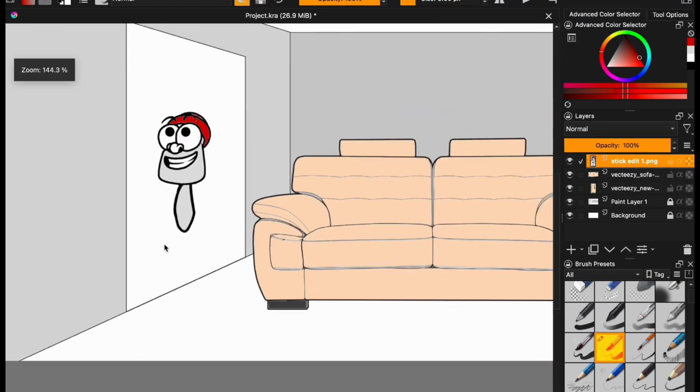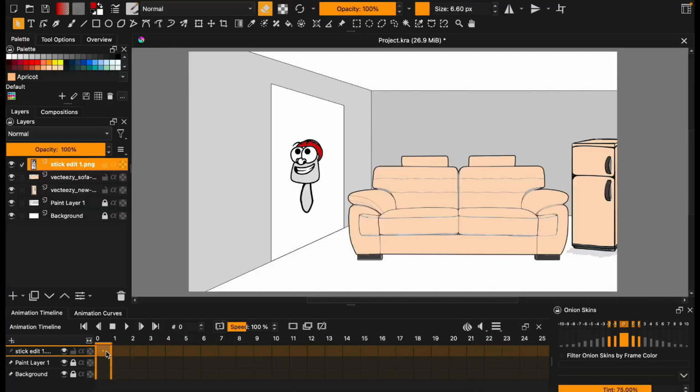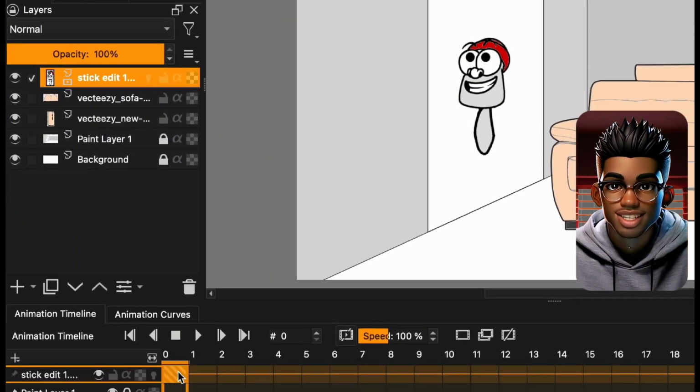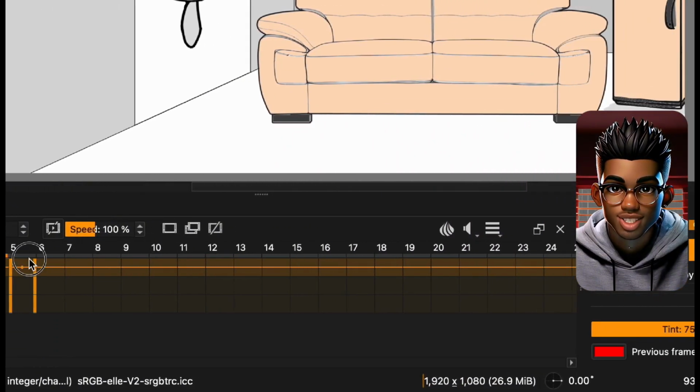Now, it's time for the big moment, animating. Switch over to the animation window in Krita. Once you're there, right-click and add a new frame. Alright, quick disclaimer. I'm no animation expert. In fact, this is my very first attempt at creating these kinds of animations. So don't be afraid to play around with the features in the app. Experimentation is key. If I can do this, trust me, you can too.